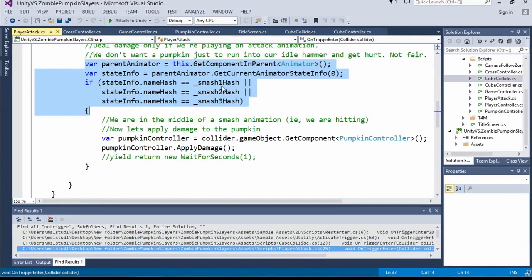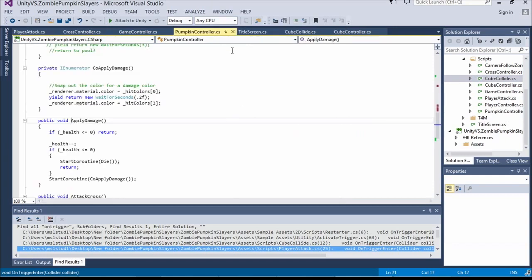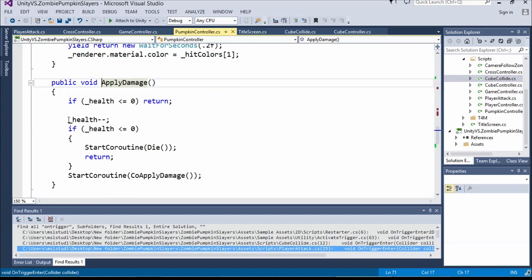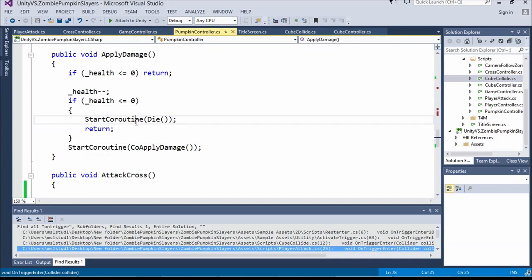If I happen to be playing a smash animation, then I get a reference to that pumpkin's controller, and I call a method on there called apply damage, which does nothing more than what we basically had on our cubes. So you could take these same concepts and apply them to other types of fighting games, per se. Absolutely. This is exactly how it's done. You call apply damage, it reduces the amount of your health. If your health gets less than or equal to 0, because maybe multiple things are hitting you at once, you always want to check if it's less than or equal to, then you start a coroutine.